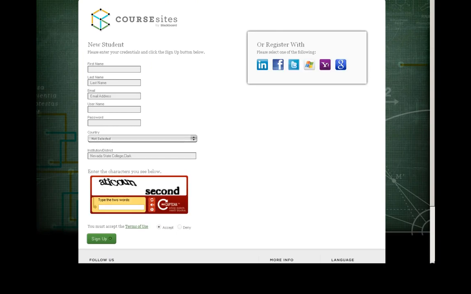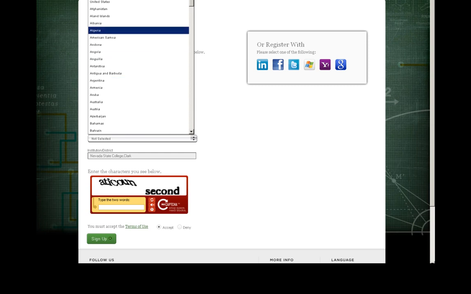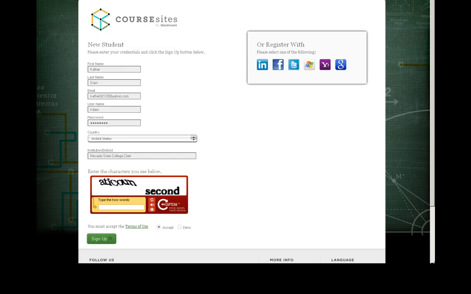I'm going to go ahead and enter my information. Again, this is fake student information. Please do not send me spam if you see my email. Come up with a system here. I'm going to write that down so I don't forget what I set my password to be. Go ahead and tell them I'm in the United States and the institution is Nevada State College. I have to go ahead and fill in these funky word things.